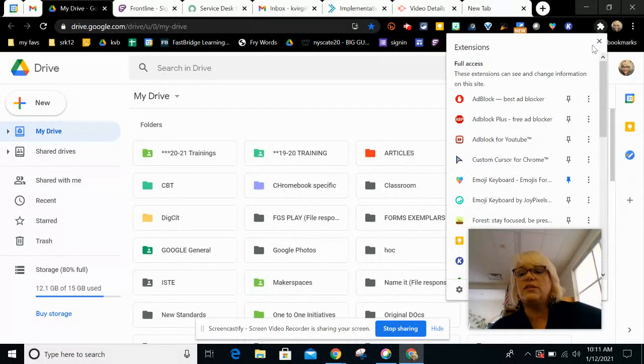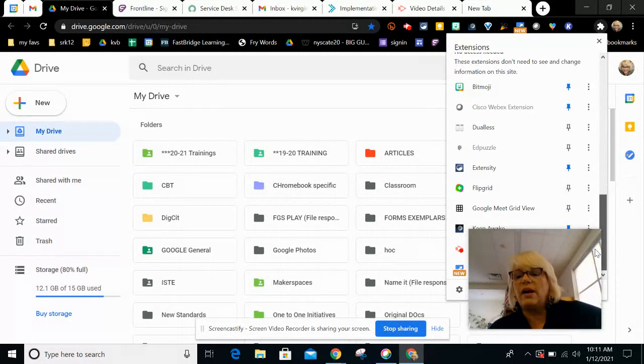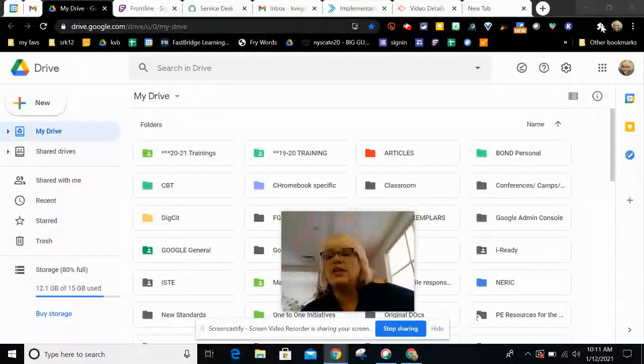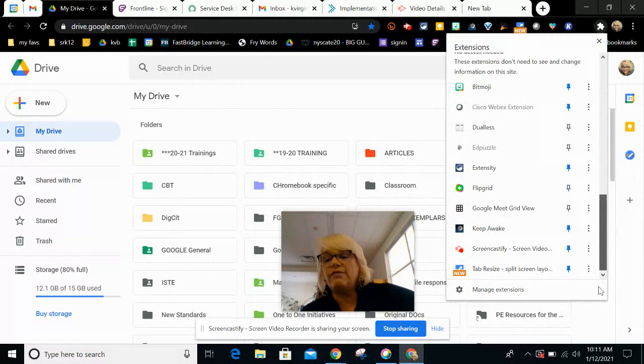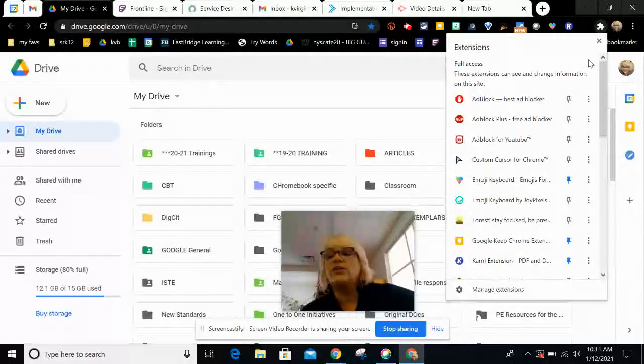So that's through the puzzle piece. You can pin them, and that's also where your extensions go when you install them and you can't find them. So they come up here into this little puzzle piece, and then you can pull and drag them around.